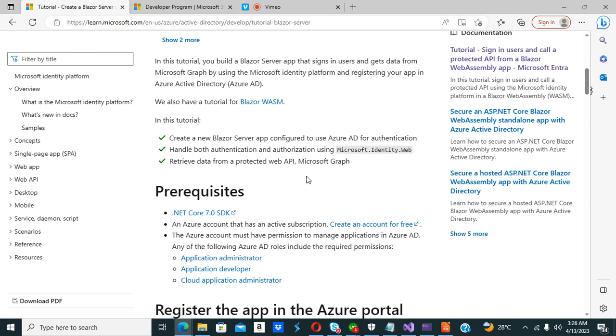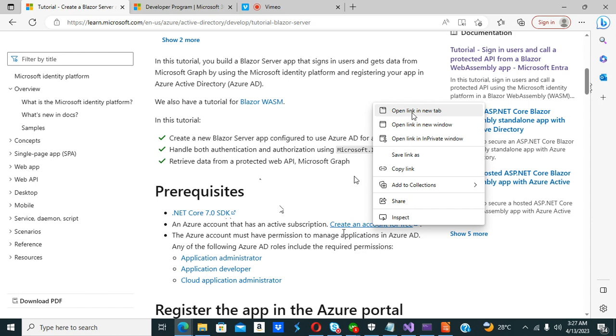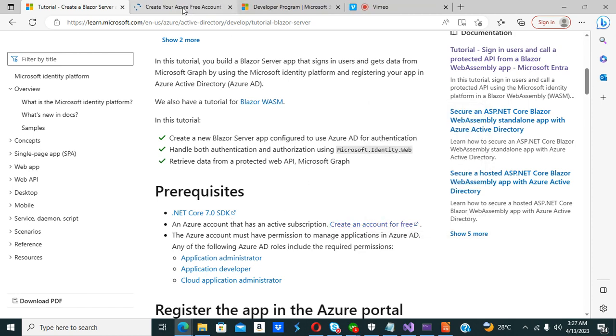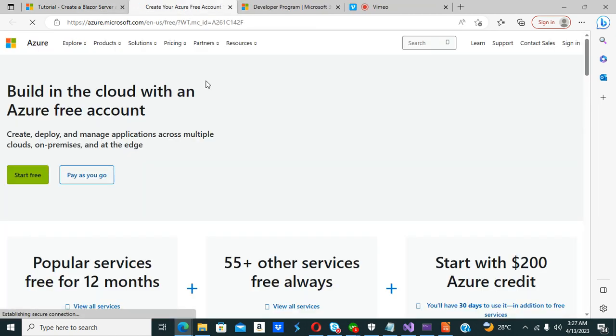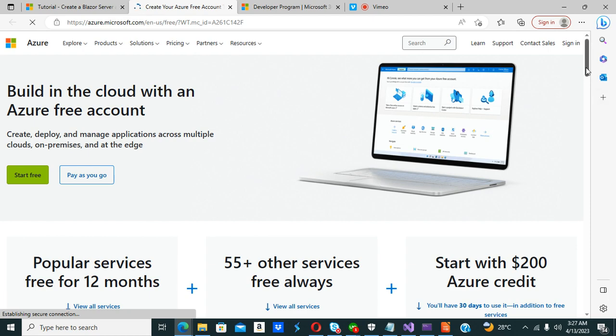Now, so what are the prerequisites? You must have .NET Core 7 Software Development Kit. You should also have an Azure account that has an active subscription, which you can get from Microsoft.com.